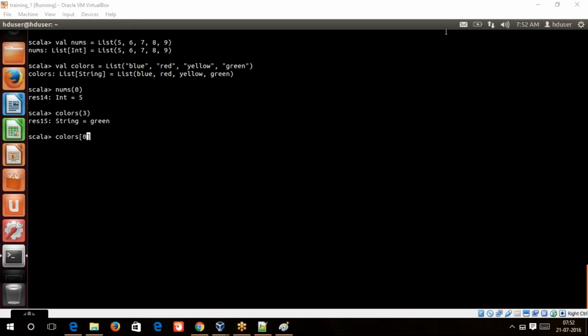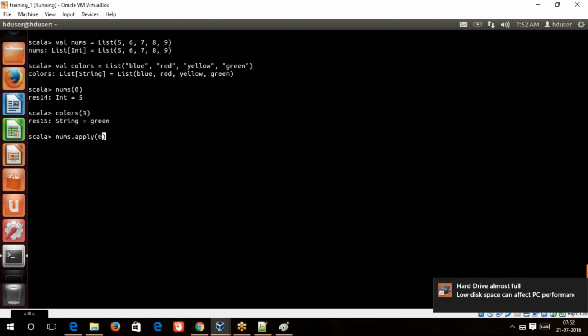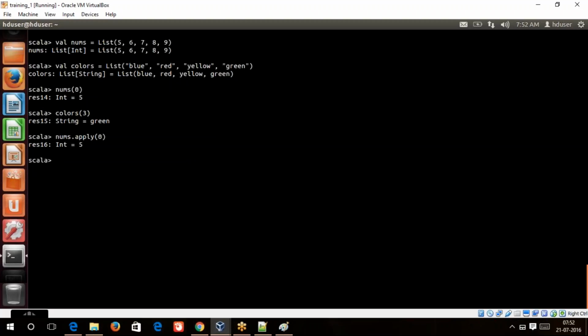But here actually it is a function that is being called. There is a function called the apply method, and that apply method is being called here. It is not indexing. Actually, a function is being called to which we pass the index and it returns the value. The same thing holds good for colors also. It is not actual indexing, but a function being called here. That function is the apply method.